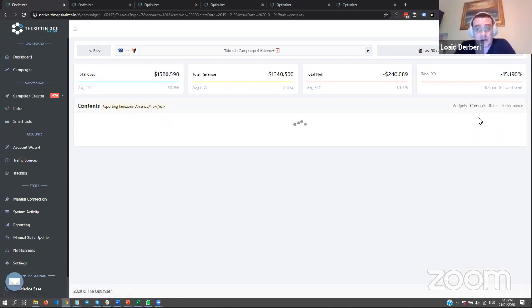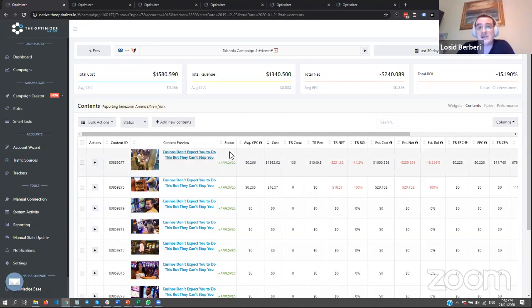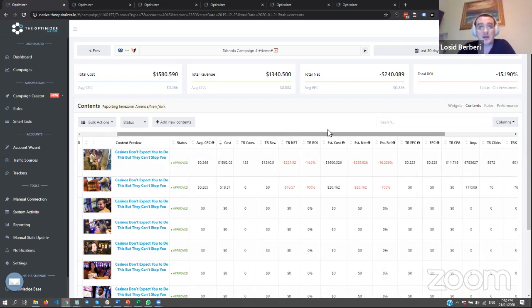The same goes with the contents. Like we can see all the details of a specific ad, as well as headline, including its preview, in terms of cost, conversions, revenue, ROI, and stuff like that.